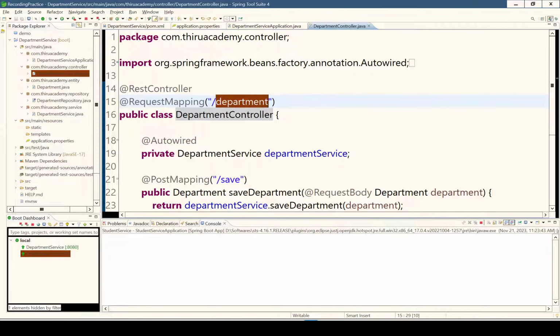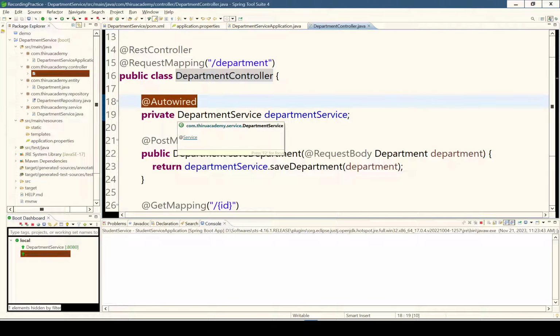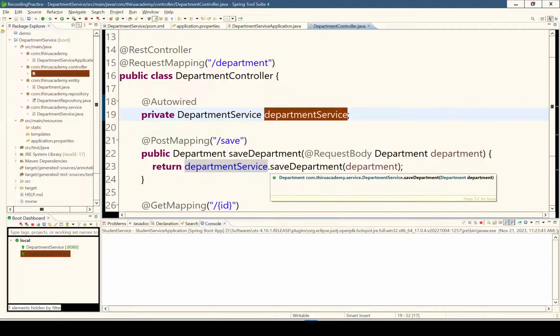To specify that path name, we are using the @RequestMapping annotation. The path name we need to show here in the request mapping annotation. For @Autowired, to provide auto wiring for the service class, we are using the @Autowired annotation. Internally it will take care of the auto wiring concept. By using departmentService dot, we can call the department service class methods.